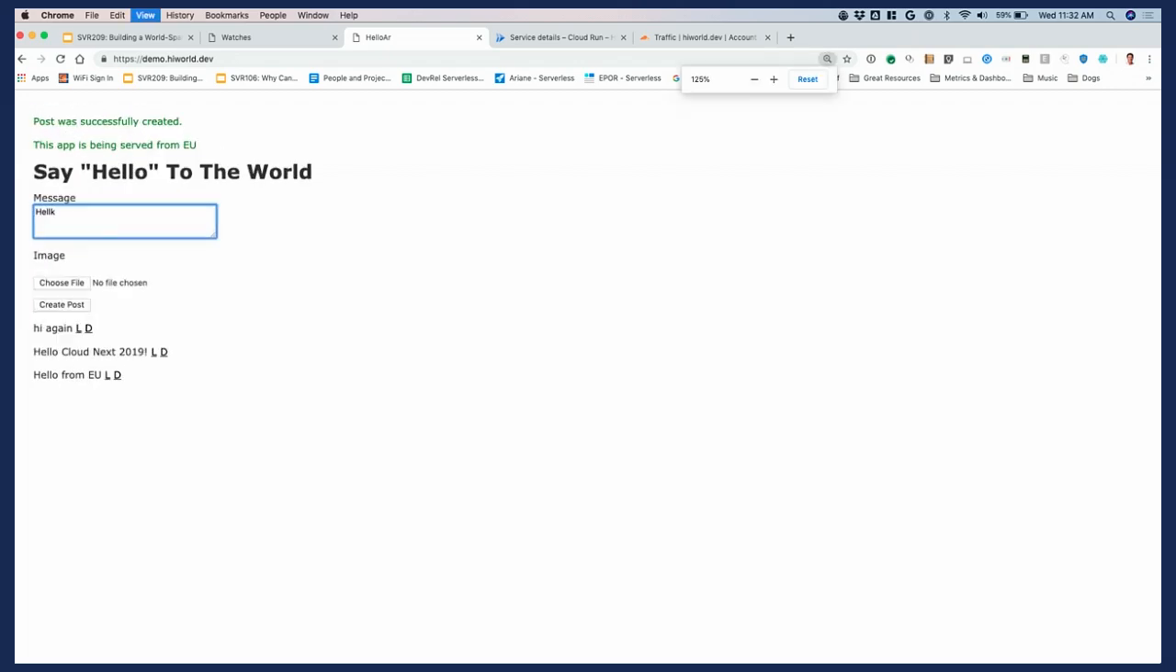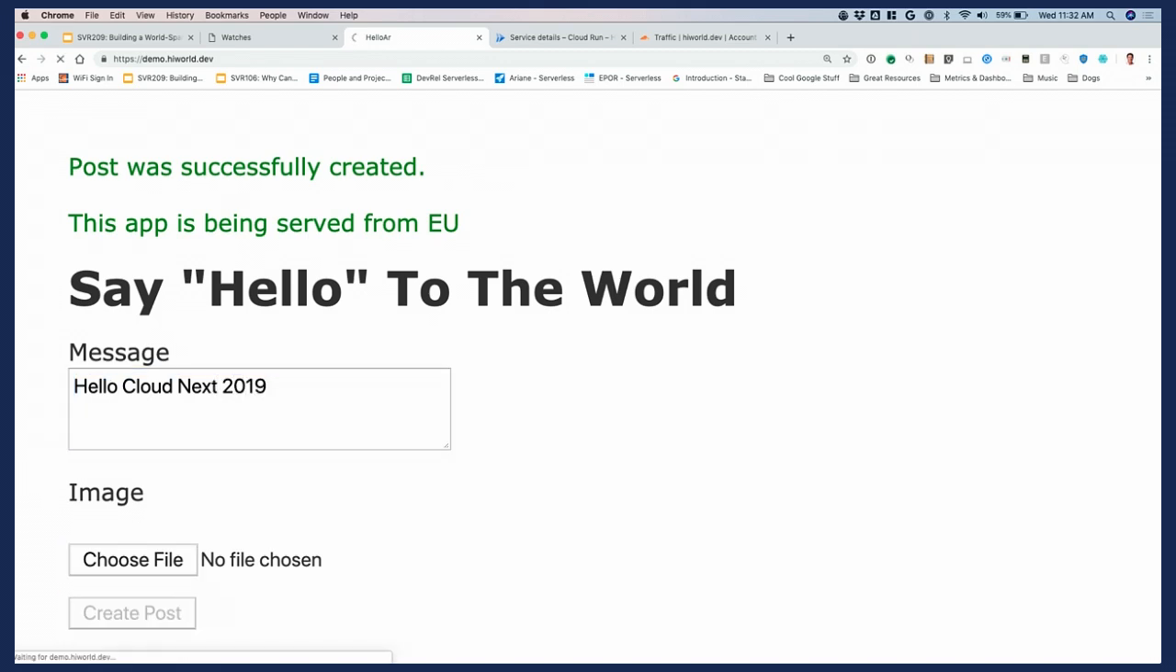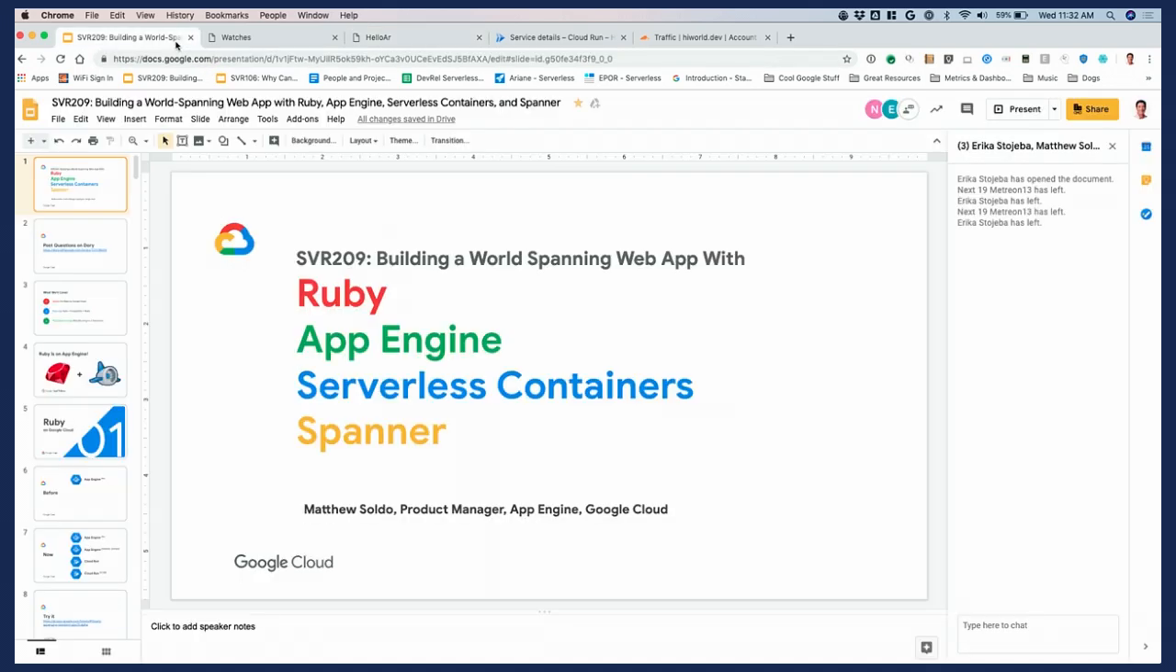Super small, wrong way. Hello, Cloud Next 2019. Boom. And there it is. Hello, Cloud Next. Oh, second time I made that message. Okay, it works. Cool. Being served from the EU because the US is down right now. And that's a world-spanning Ruby app.